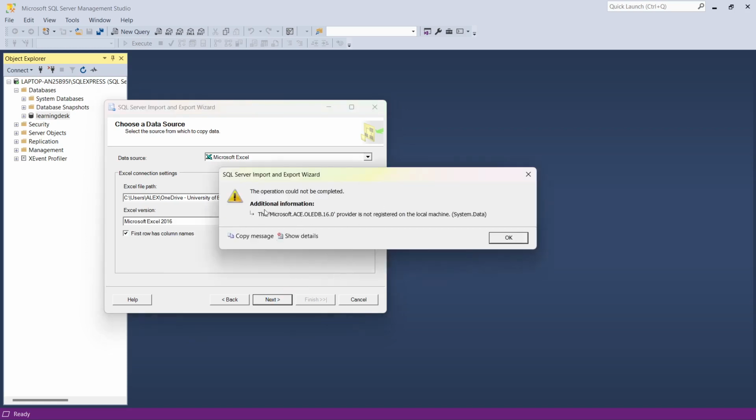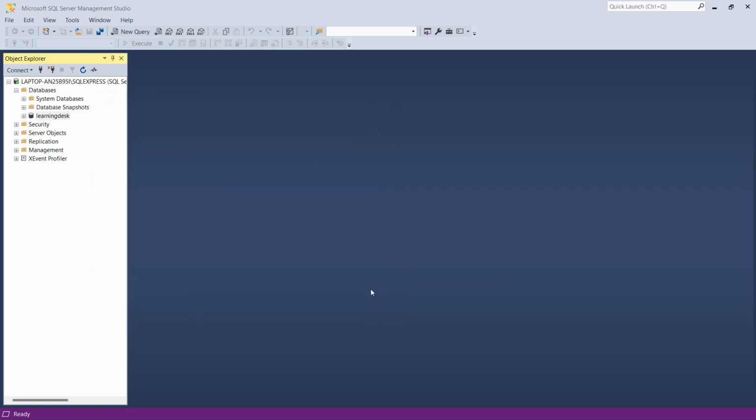Now you've got this OLEDB error. Now how do we solve this OLEDB error? That's the next stage of what we need to do. To solve this, I'm going to click OK, cancel this, and close the SQL Server.